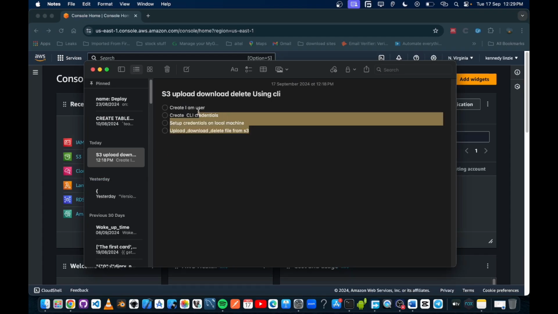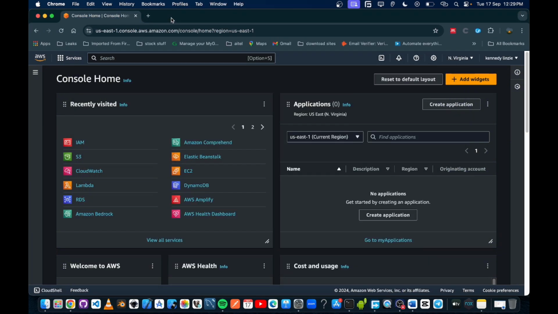These are the things we are going to do today. We'll go into the console. Now, to set up the CLI to work properly, you can't just go on your command line and start typing commands to retrieve data. It does not work that way.